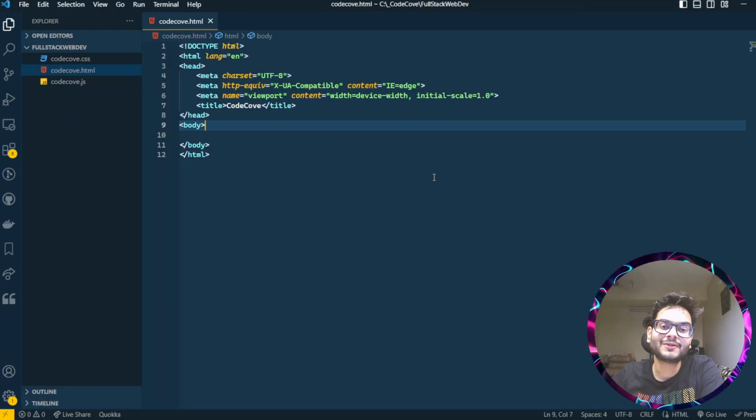Once you have your Live Server installed, you will see a Go Live button on the bottom right of your Visual Studio Code. And if you are not seeing that Go Live button, I want you to relaunch your Visual Studio Code and hopefully it will show up.